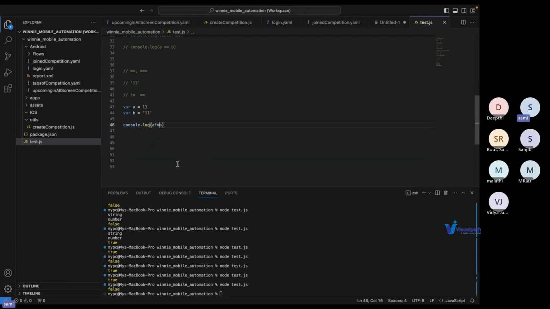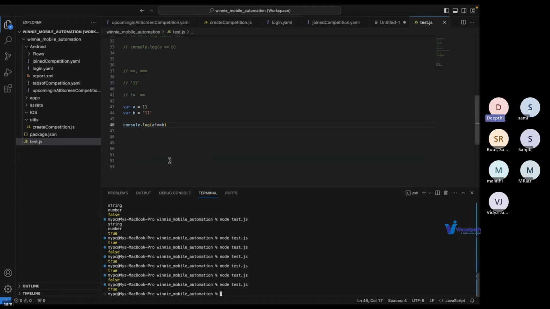But if we do strict, it will check value as well as type, right? So that means it's true, right? But it's not true, right? One is string and one is number, but it's strictly validating. It's validating that the values are same, but the types are different. Got it. Not equal to, okay. This is more strict. And you will understand like that.